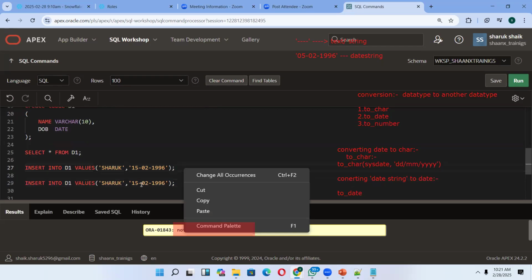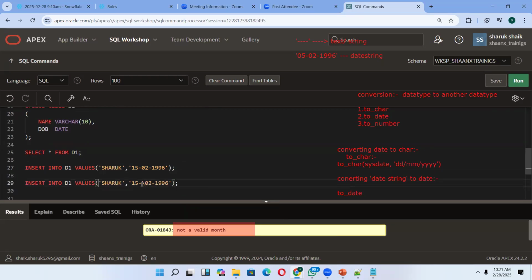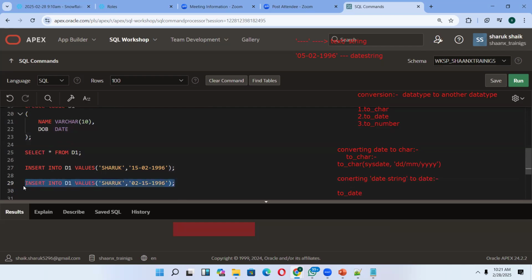by giving the month first, then hyphen 15 as the date, now it will work. Let's see. See, one row is inserted. This is what implicit conversion is, guys. Implicit conversion. But it is not a good thing, right?